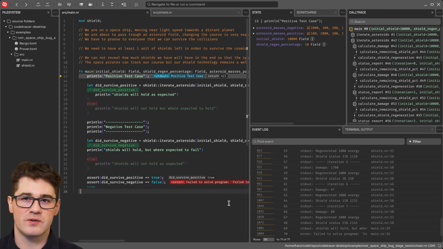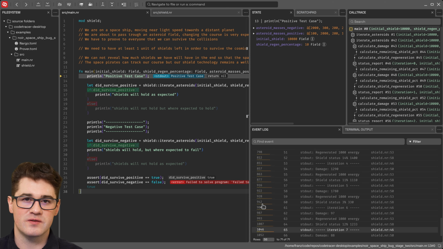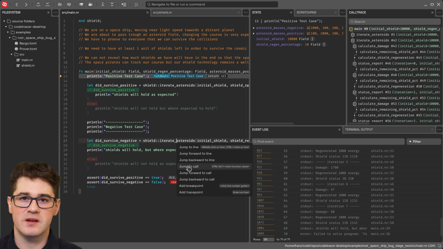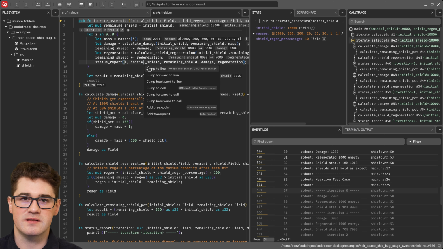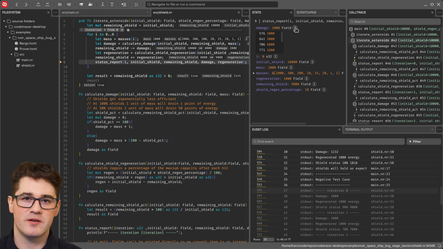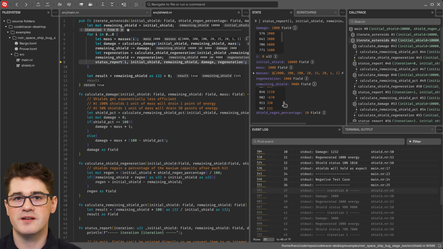Luckily we don't have to rely solely on the events from the console output. Let's step into the function where we iterate through the second asteroid cluster. First we can check if we see something suspicious in the variable history. The damage seems to be okay. Let's take a look at the history of the remaining shields. Oh, and indeed we see a negative value appear in here as well.